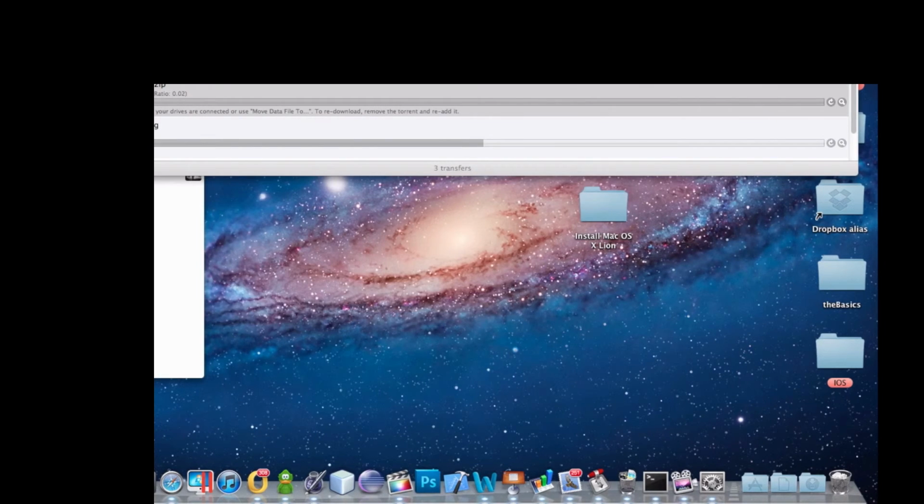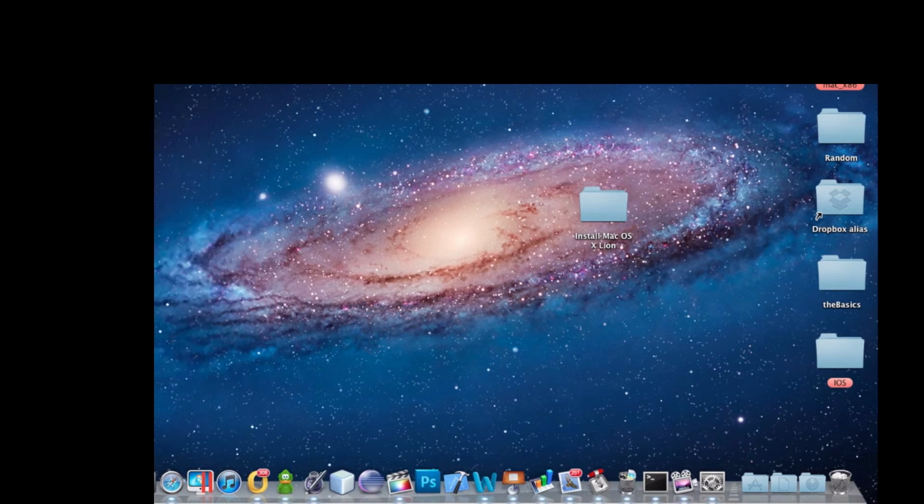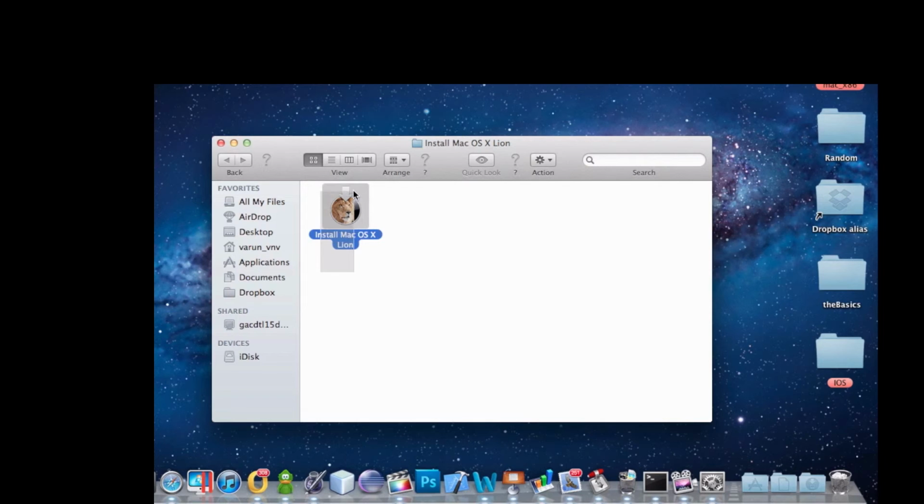So this is the new Mac OS X 10.7 Lion, the grand version, the final version. I love it. It's sweet. So here's the install application. Here's the download version. This is the final release version. It's really cool. Totally get it because it's only 30 bucks.